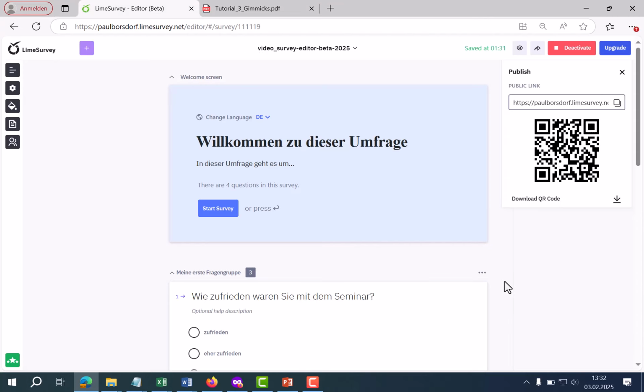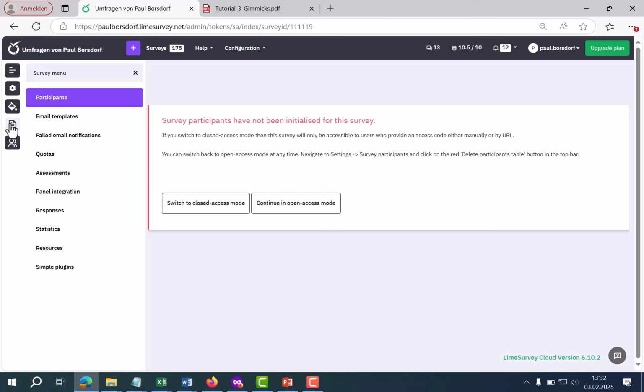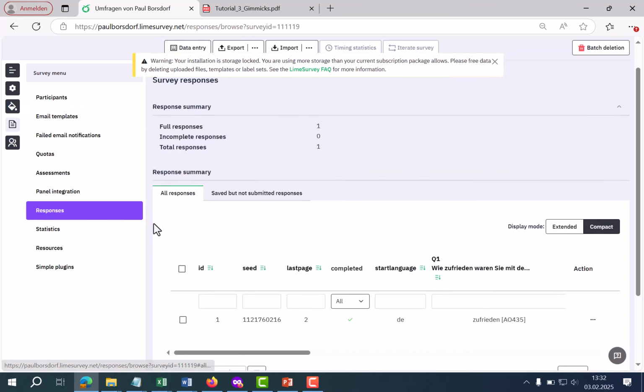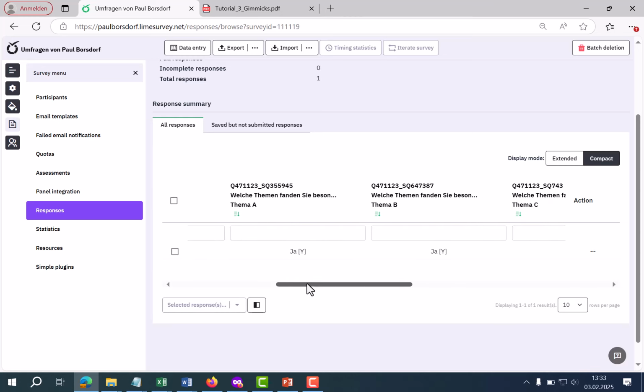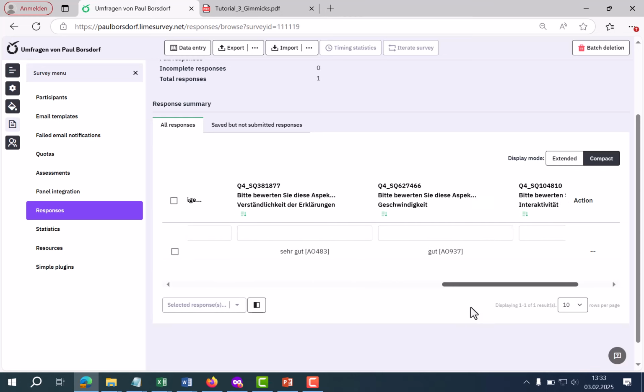Okay, now I've collected an answer to this survey. Now we can take a look at it directly in the answers. To do this, we go to the survey menu here and then we find the item answers here. So, here we can now look at how this person answered. So here we see these questions that were in the survey and now we see for this one person how he answered.